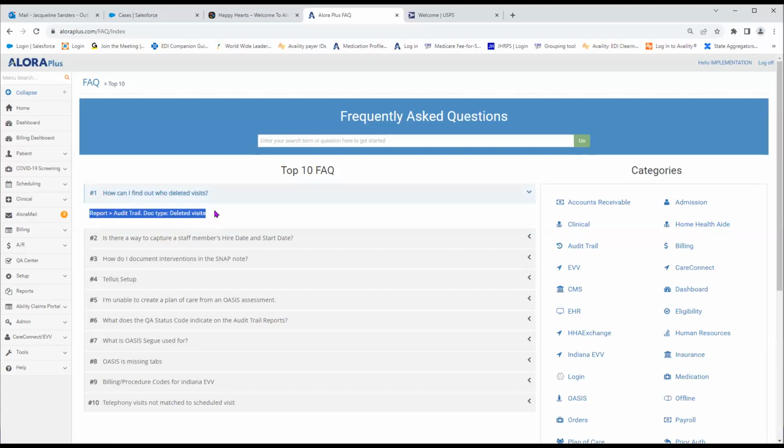So if you want to find out who deleted visits, it's telling you to go to the Reports tab, select the Audit Trail report, choose the document type, and hit Deleted Visits. And then we will let you know what caregiver deleted those visits.